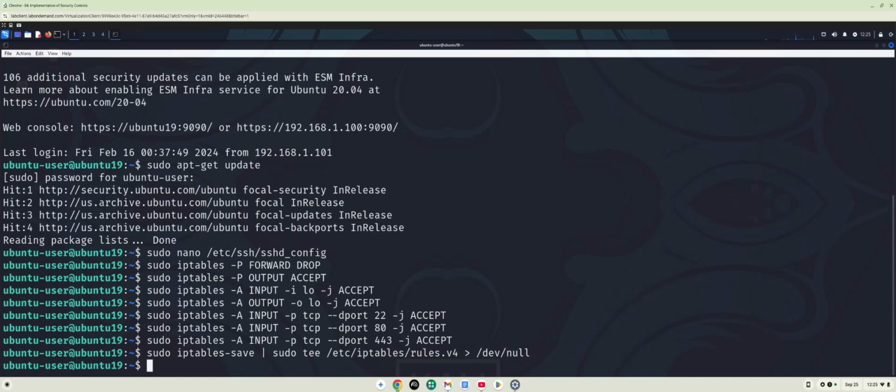Fail2ban, and we're going to be working specifically with its configuration file in order to set it up to do everything it needs to do. All right, so in order to get started with that, we need to copy the contents of its current configuration into another file so we can customize it.